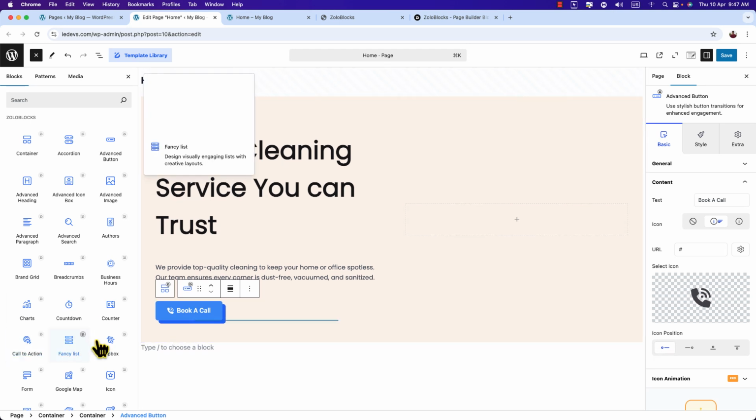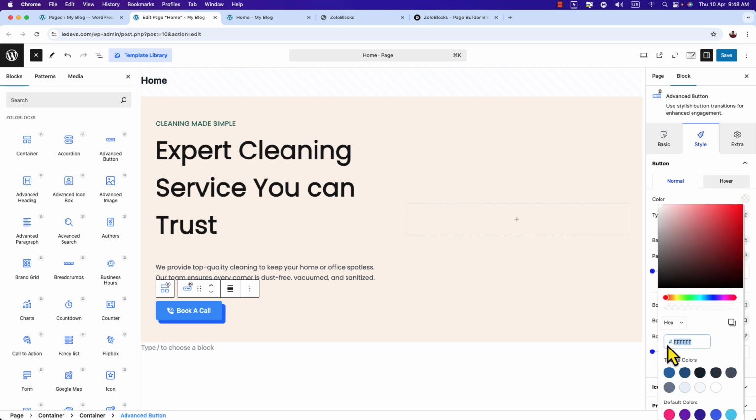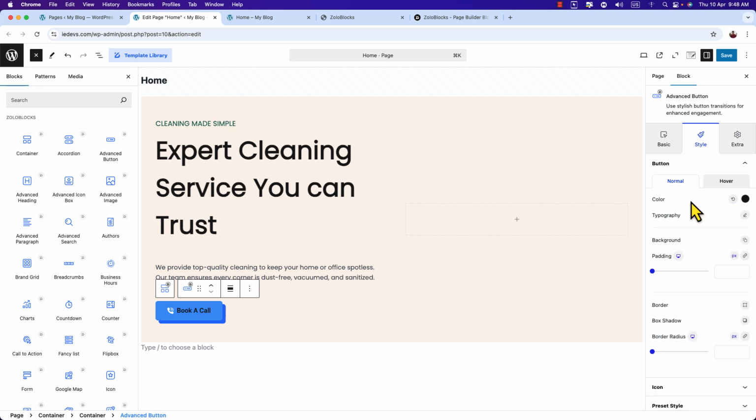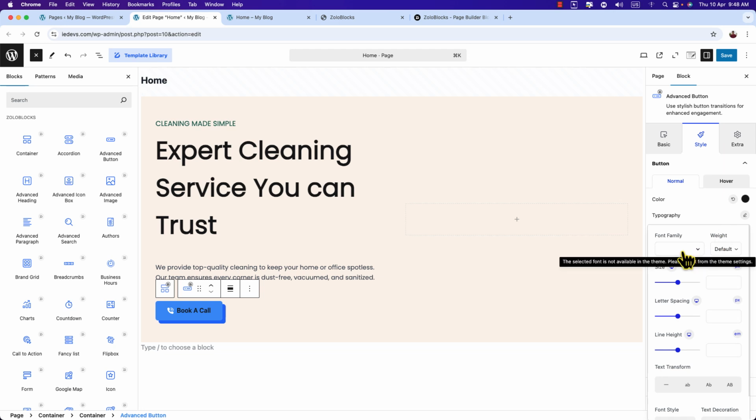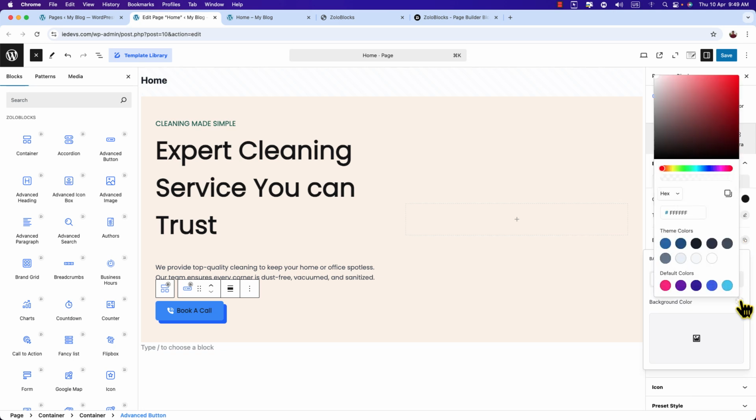Now let's change the color of the button. So go to style. Here you can see color. That's the text color of the button. I'm going to click on it and I'm going to enter the color 161616. Okay. So go to typography and click here, Poppins, and the size will be 16 pixel. That's all for typography. Go to background, click here, and I'm going to add classic, and the color is okay.